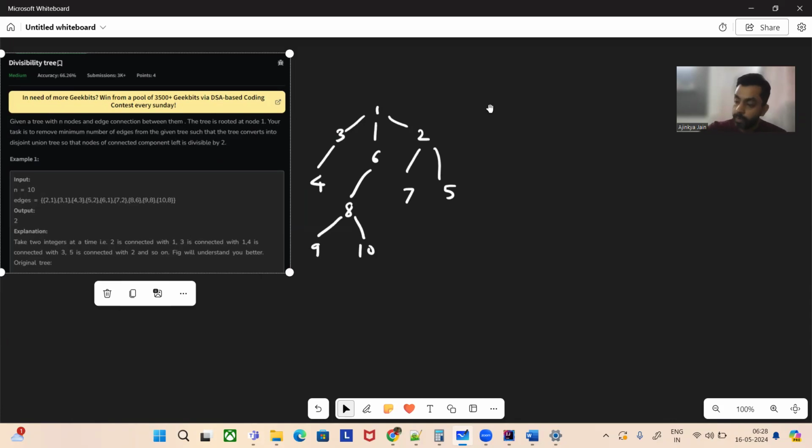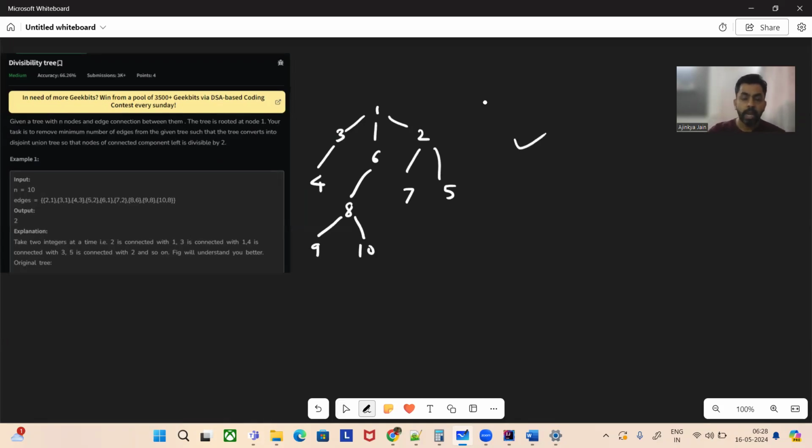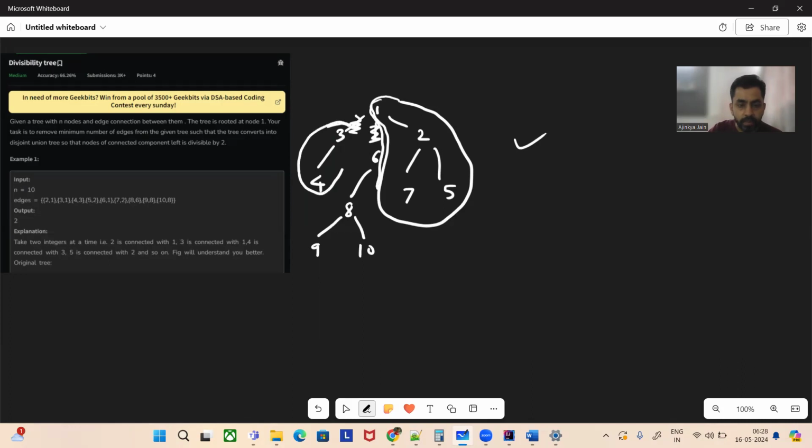So we'll be given a tree with n nodes, and our task is to remove the minimum number of edges from this tree such that, after removing the edges, whatever components are left, the node count in those components should be divisible by 2. For example, if we remove these two edges, there will be three components. One will be this, what we just marked, then one will be this, and another will be this. The node count in each component is, for example, here 4, here 4, here 2, and all the node counts are divisible by 2.